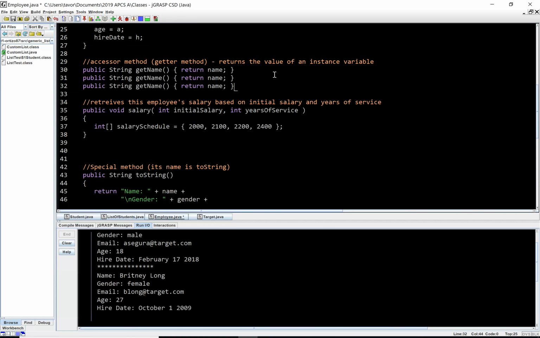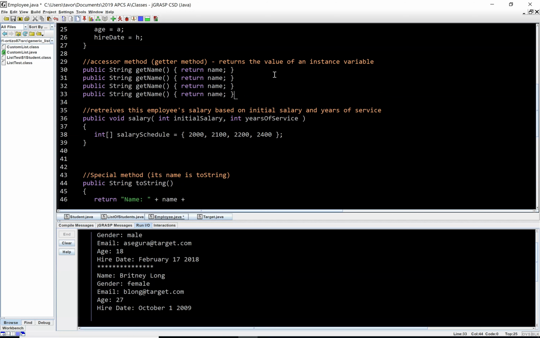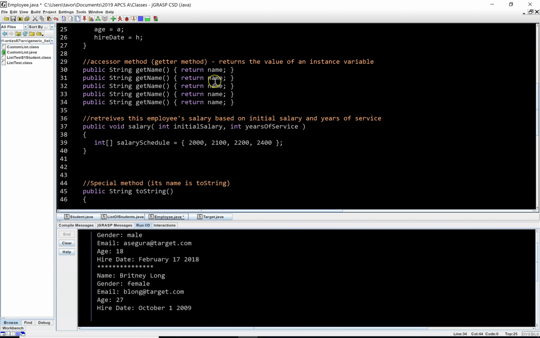And so I have 3 strings, I have an integer, and I have another string. So I'll do one for each one here, int, and this is get gender, get email, get age, and then finally, the last one that we had added was the hire date, get hire date. And instead of returning name, I would return gender, I would return email, I would return age, and then I would return hire date.